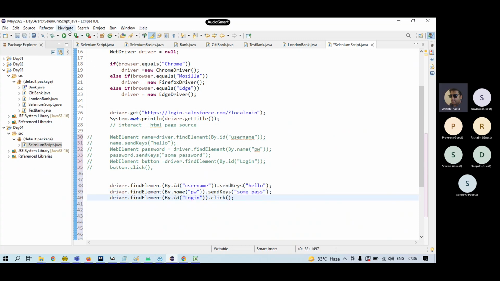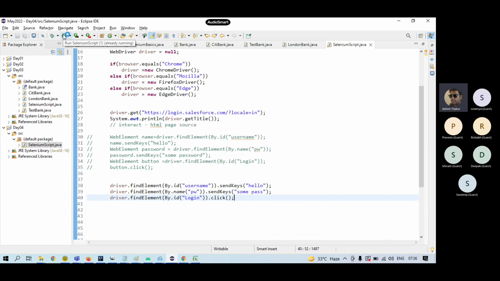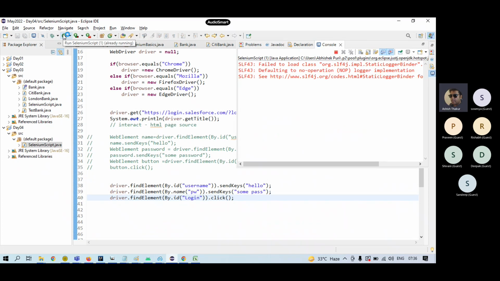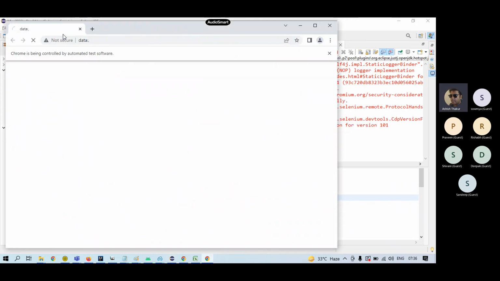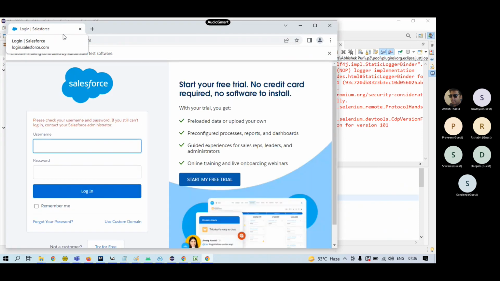Right. So now if you run this code, the output will still be the same. But the only thing is we have not written multiple lines to interact with one element. You see that? It works.